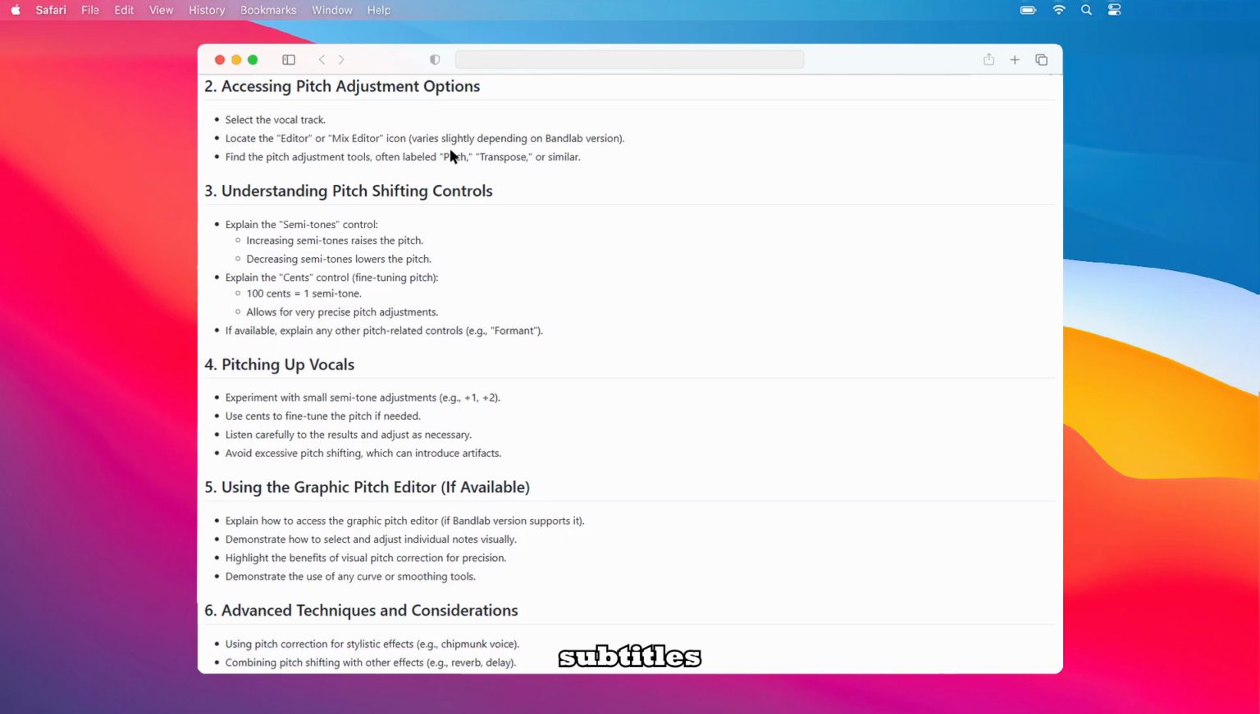Let's get started with pitch adjustments. Make sure you have your vocal track selected in Bandlab. Next, look for the editor icon or mix editor icon, as its appearance can change slightly depending on which version of Bandlab you are using. Once you're in the editor, hunt around for the pitch adjustment tools, and they are usually labeled something like pitch transpose or some similar term.